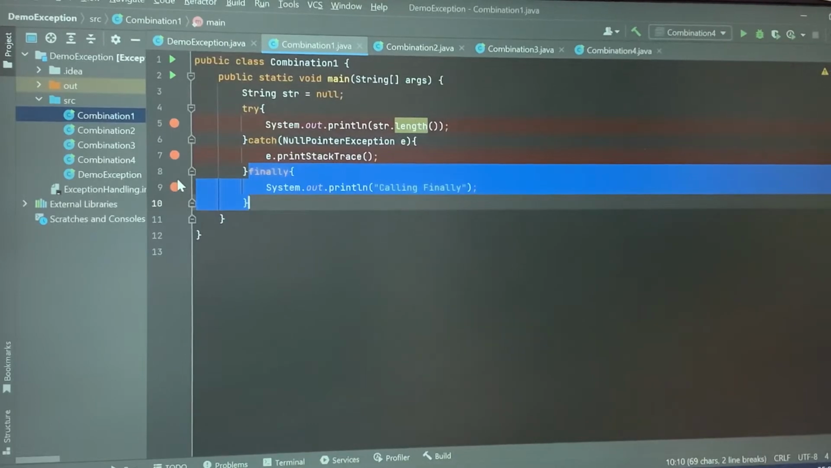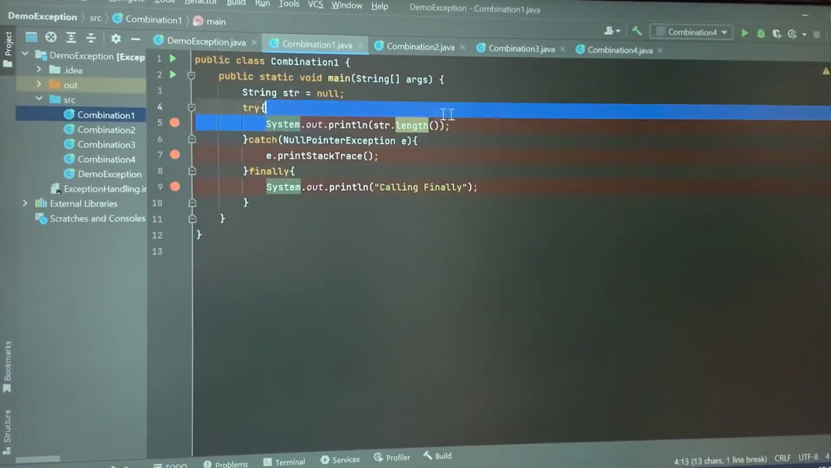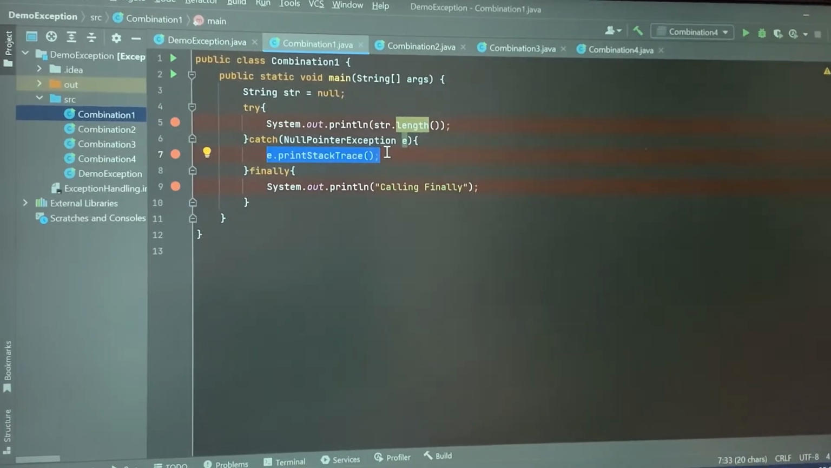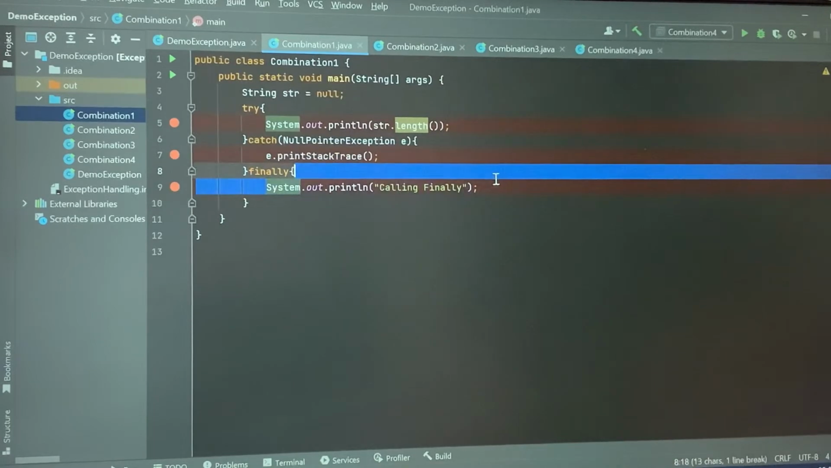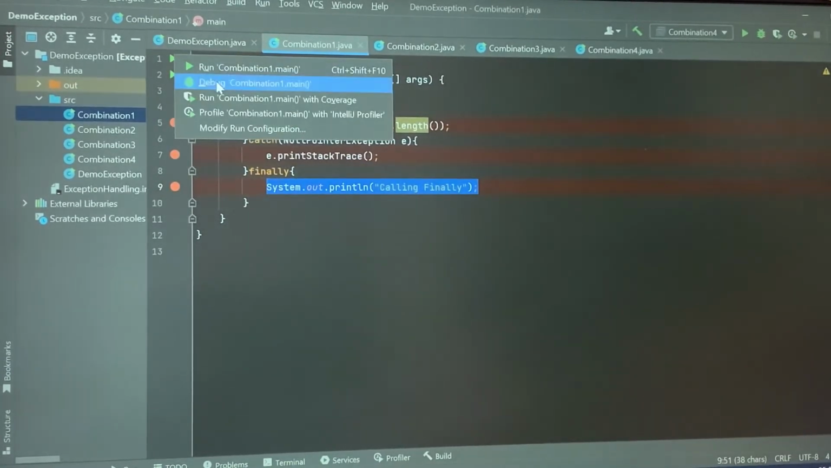Before starting the debugging, let's first analyze what the output should be. As per me, this line should give the null pointer exception, and since we have handled the null pointer exception in this catch block, printStackTrace is going to print the name of the exception, the description of the exception, and the stack trace. And after that, finally block will get executed. So let's get started with this.